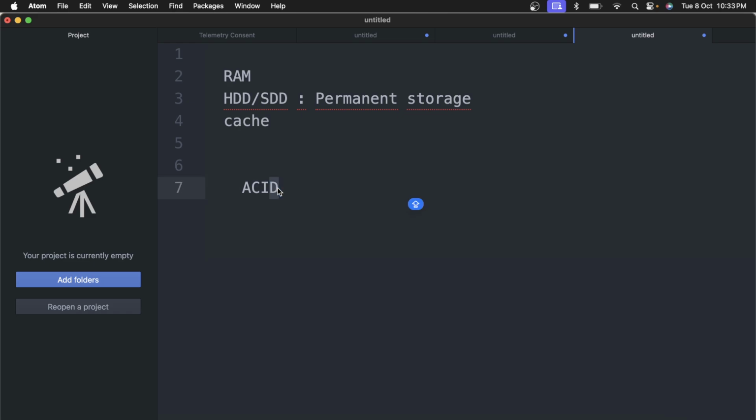So an ACID database works with permanent storage, right? A database will always work with your HDD or SSD, and there's no point in guessing. In a production environment, it will always be SSD, because we don't even want a hard disk drive in our system. Macs don't have HDD, so we will always have SSD.